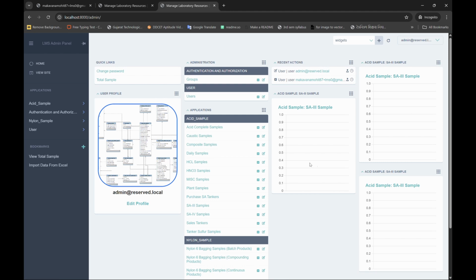Then these are the trend charts that you suggested, and these are the recent actions. Recently we created one user. We created one user admin. We created one user. So these are the recent actions. If anybody changes or updates something, it is shown here. And these are the widgets.